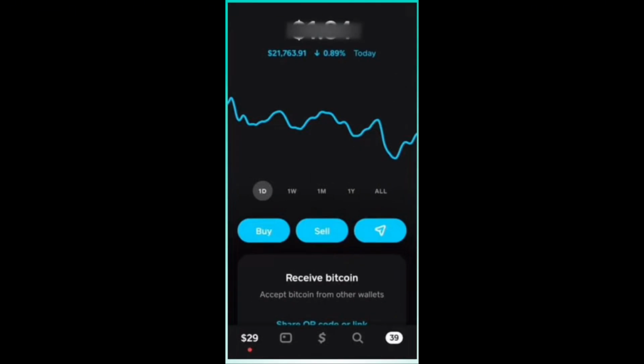If this is your first time using Bitcoin on Cash App, you may be prompted to enable the wallet. To do so, tap on Enable or Get Started. This will allow you to buy, sell, and store Bitcoin directly in Cash App.